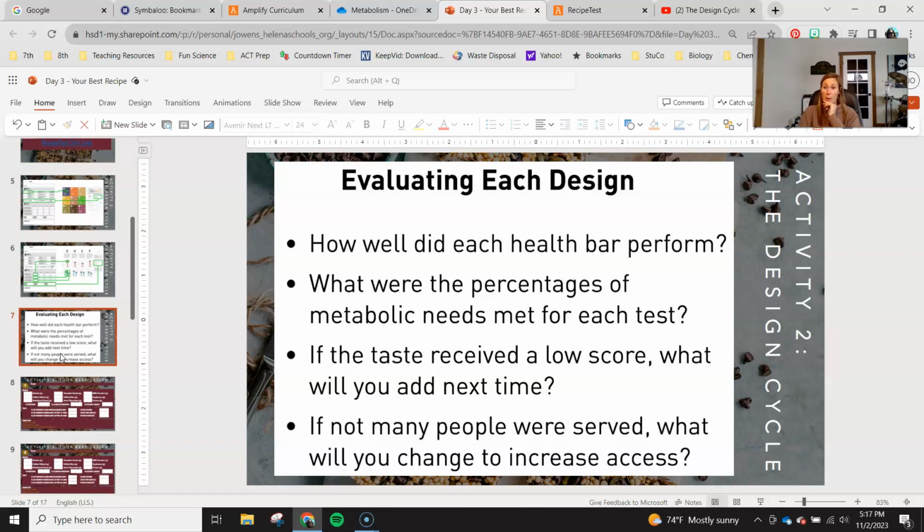So you obviously want high percentages, the higher the better. That means that each of those metabolic needs for your target group are being met. If you're really great in 2 of those percentages, but maybe really low in one of them, you're not really helping your target group. So you really want high values for each of those 3 when it comes to percent of your metabolic needs: your slow energy, your fast energy, and your growth and repair. Okay, if the taste received a low score, what will you add next time? You have isolated each of your 9 ingredients and looked at overall what their taste is.